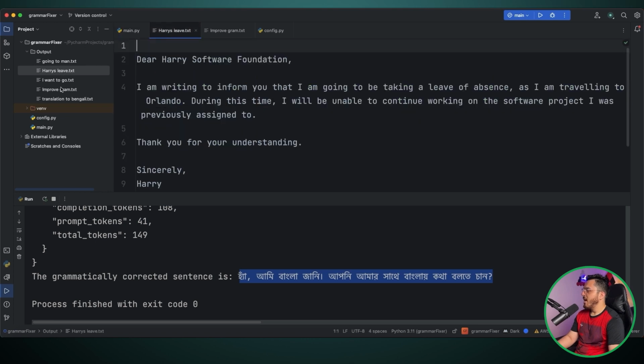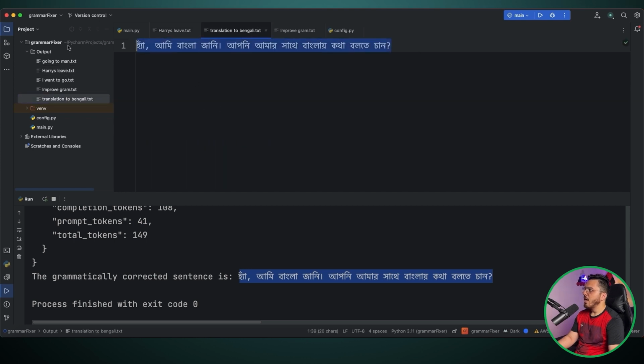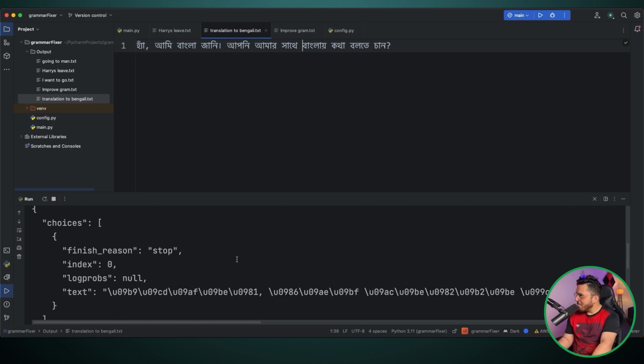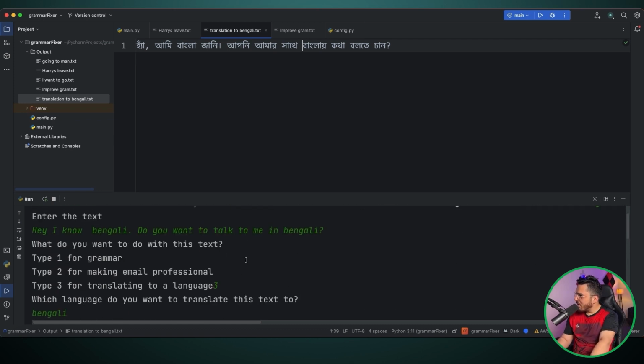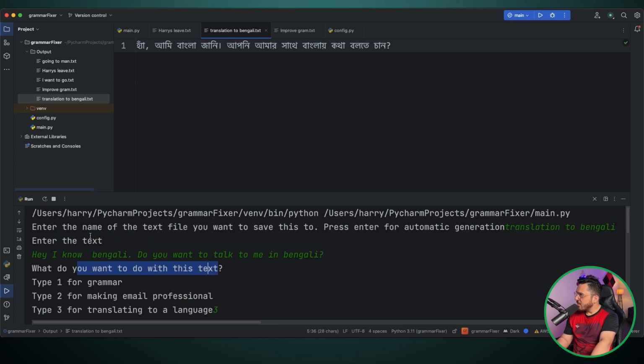Wow, this is amazing. And this is the prompt. Translation to Bengali is the prompt. And as you can see, it translated this to Bengali very nicely. Okay, I think I made a mistake here. I'm not sure. Did I make a mistake here? What do you want to do with this text? Enter the text. Enter the name of the text file. Okay, translation to Bengali. No, I didn't make any mistake. I thought that I did not write this, but I did. Anyways, I also want to make sure that a new line occurs after this.